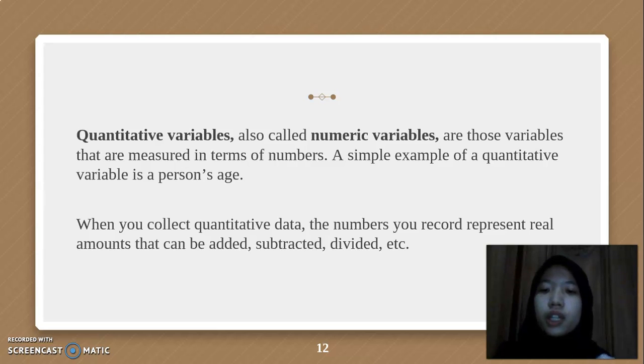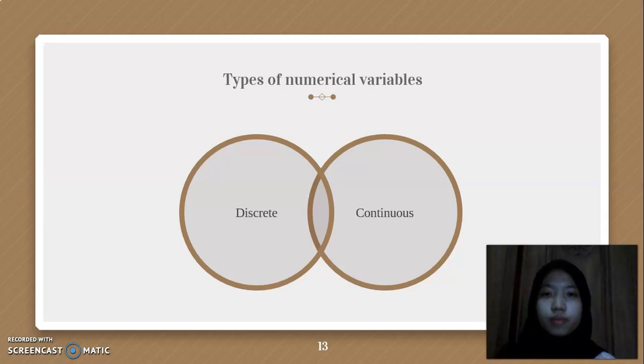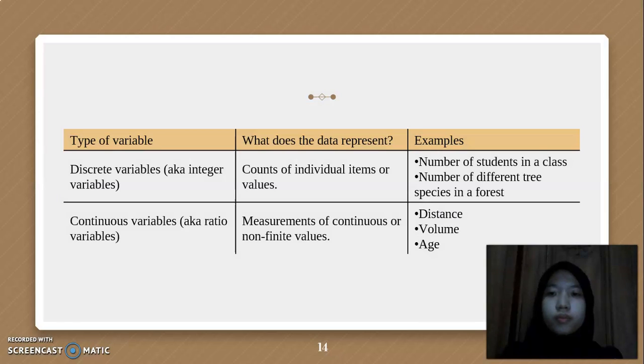For example, age can take on different values because a person can be 20 years old, 35 years old, and so on. Likewise, family size is a quantitative variable because a family might be comprised of 1, 2, 3 members, and so on. There are two types of numerical variables: discrete and continuous.